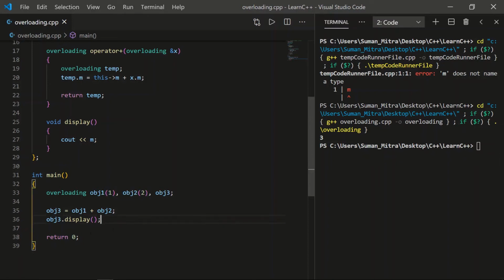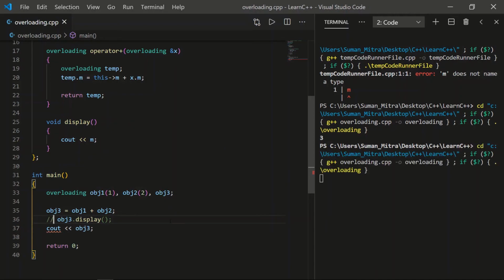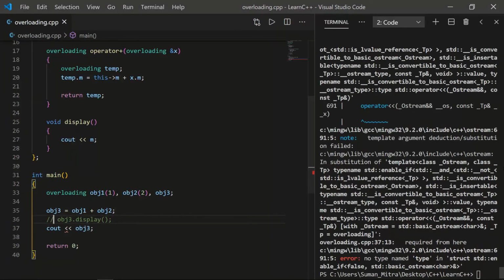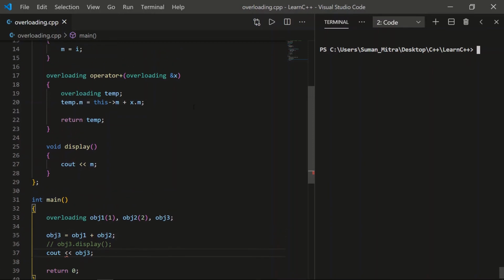This cannot be accessed by directly writing here. We cannot write here cout and obj3 because this will give an error. You can see if you run this, there will be a lot of errors, but we can do this if you overload this. In the next part I will show you how to overload this, so that we can even access it by writing cout. Okay, let me clear this out. Now I hope you understood how to overload this plus minus.